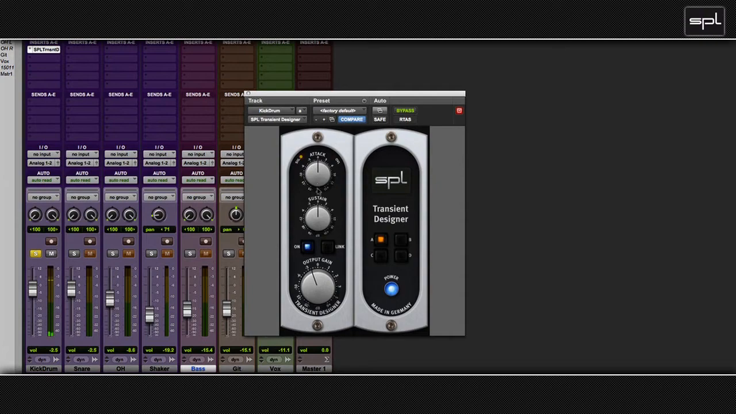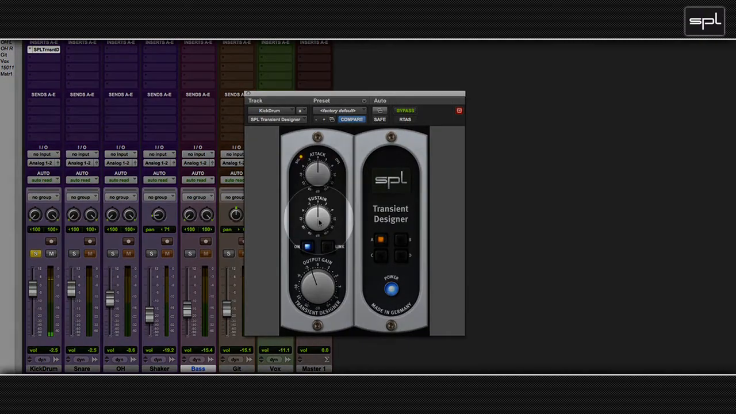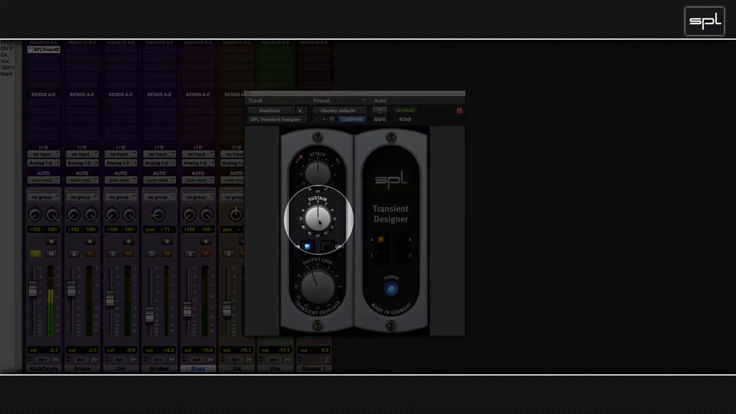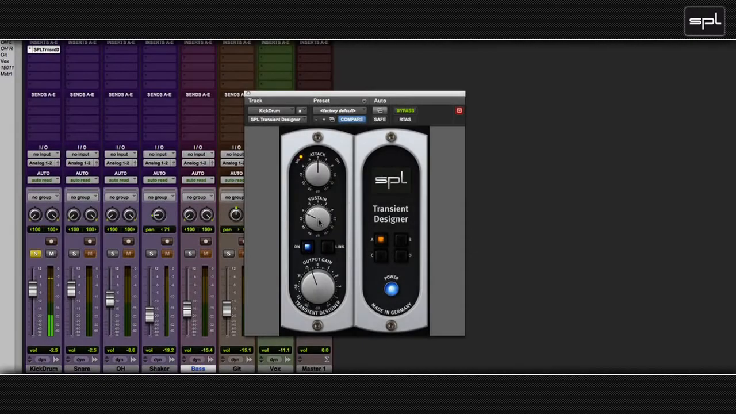Now let's go to the sustain control. The sustain control lengthens or shortens a sound by adding or taking away sustain. So you can make it very short, or very long and very boomy. All with one control.